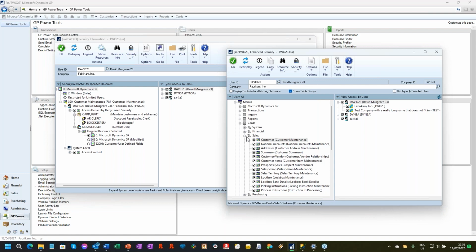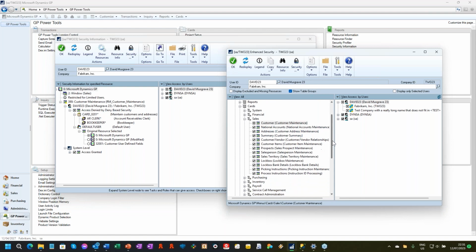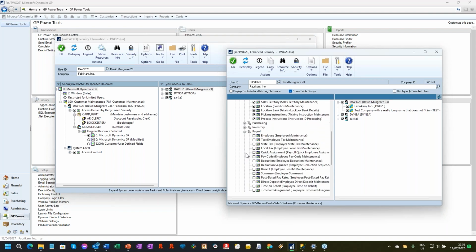But you can take that not just for windows, I can take it to payroll. Let's say he doesn't have access to employee at the moment. Now he'll never have access. Even if something ever in the future grants him access, he will not have access to employee maintenance.